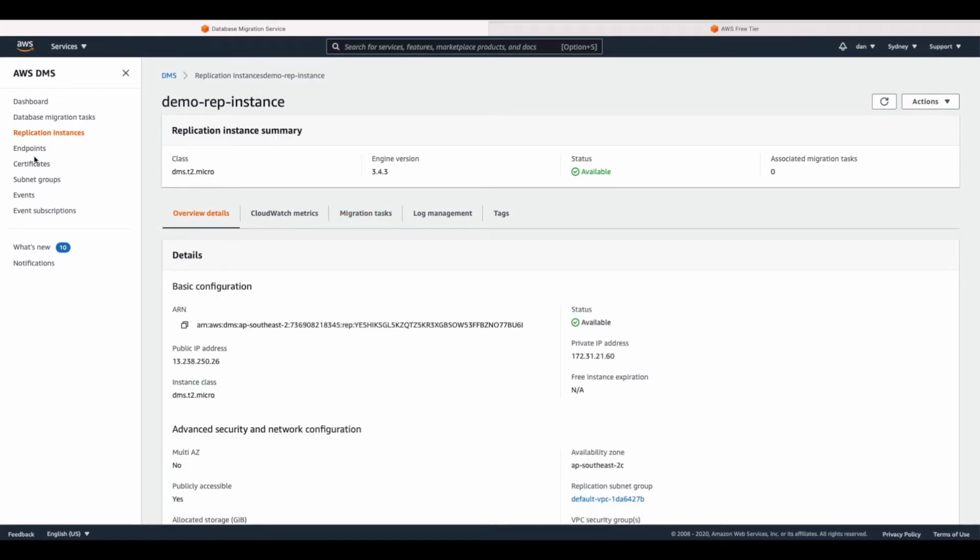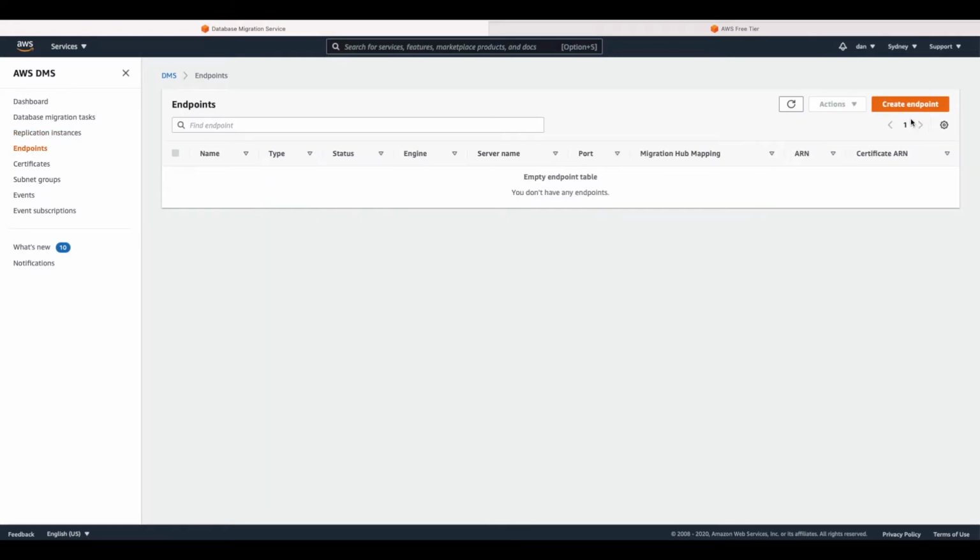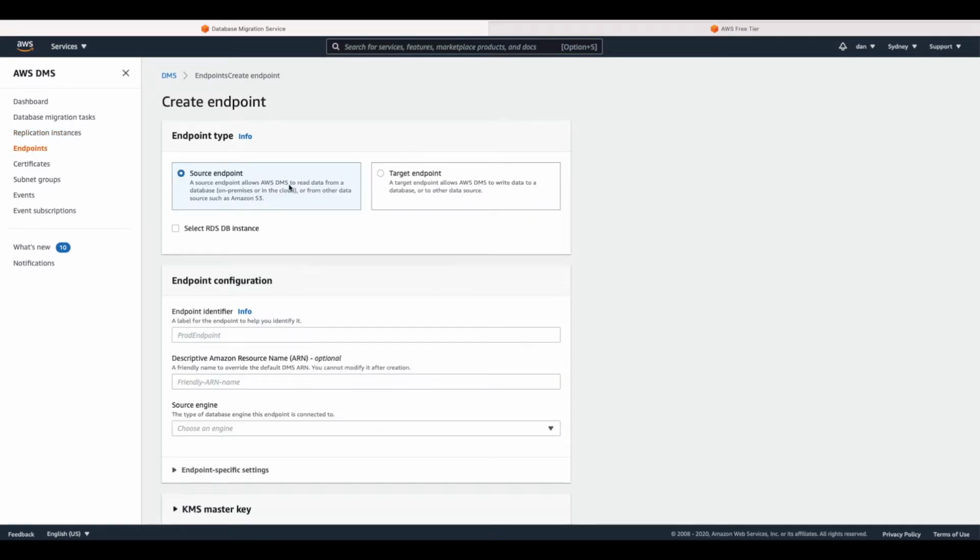So let's go and create the endpoints. First we'll create the source endpoint. When you click on endpoints, we can see there are two options. We can select a target endpoint or a source endpoint. We have to create both.